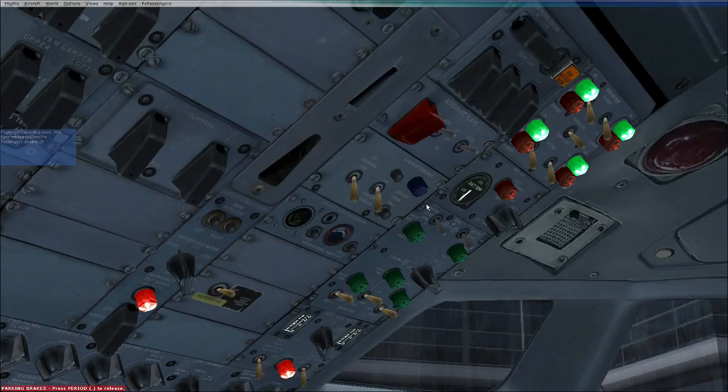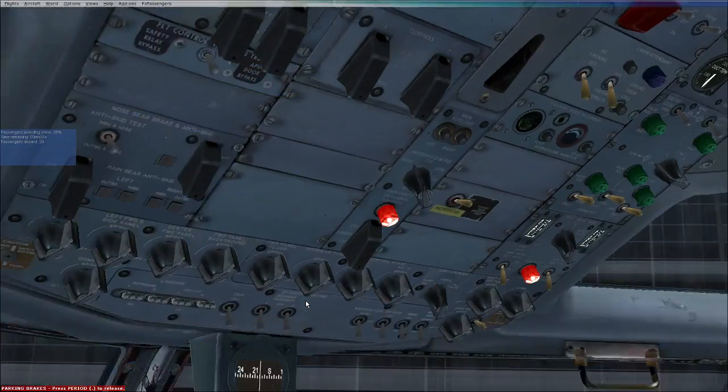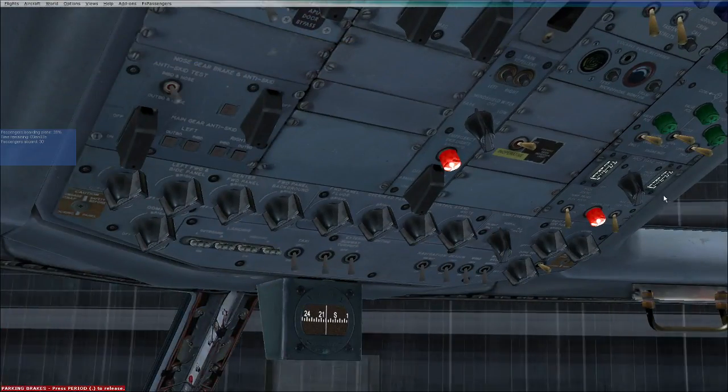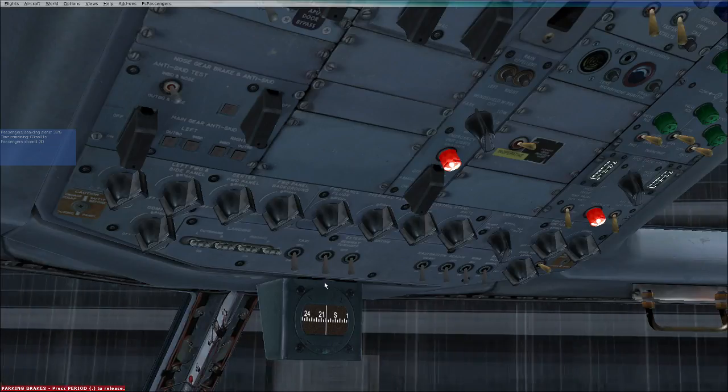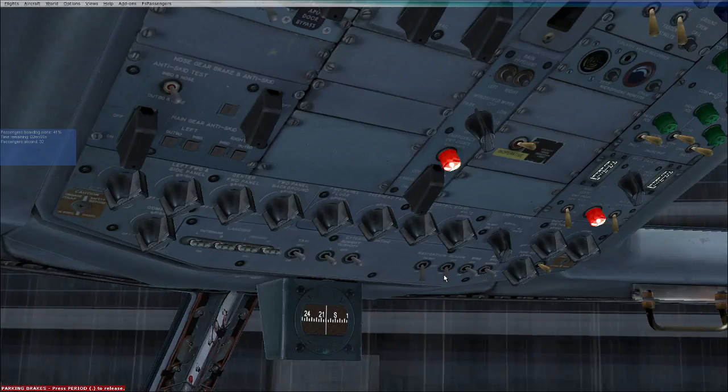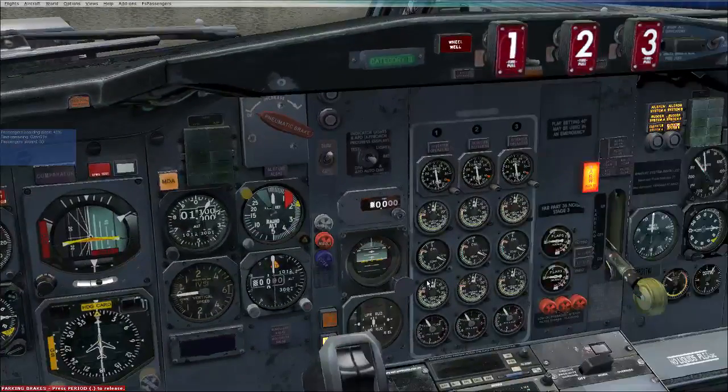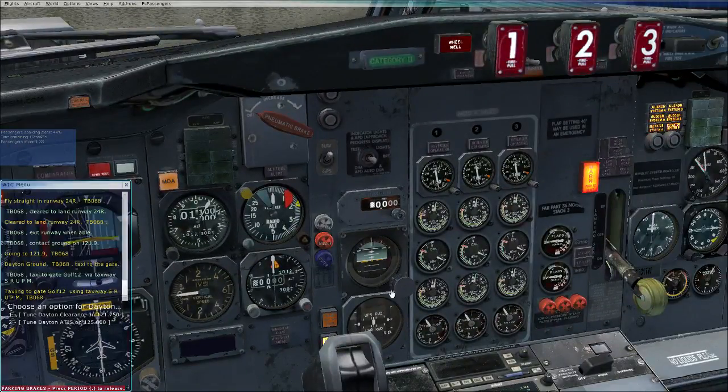That looks good. Smoking seatbelt signs are on. Pitot heat is on. Technically we didn't need those on yet. Alright, time to get our clearance.